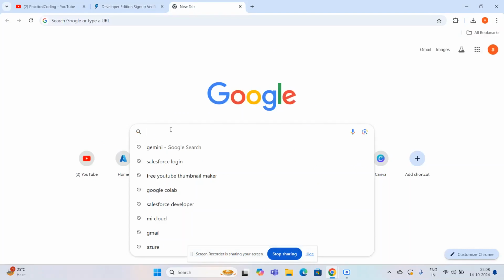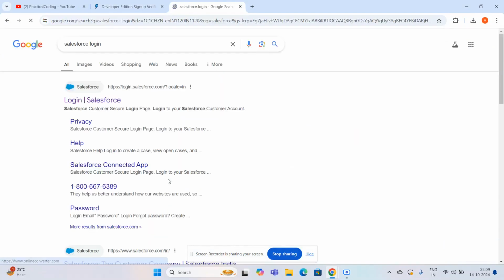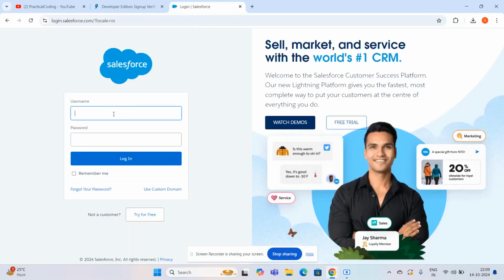So all you need to do is search for Salesforce login. This is the page where you can log in. You need to write your username, the one you created in the previous screen. Like I have used Tosha.pal at the rate gmail.com, and then you have to write your password, and click login.